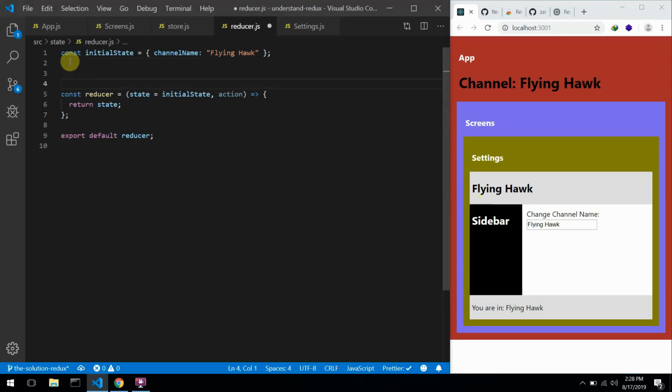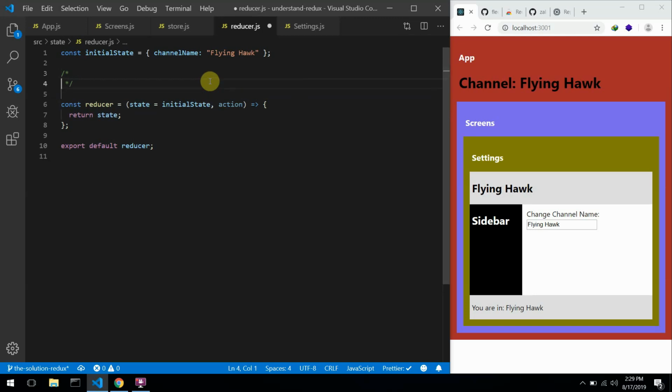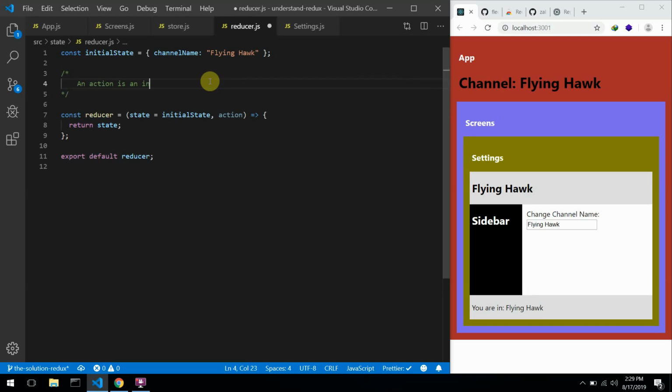So let me just do some comments over here. So what are actions? An action is simply information you send to the reducer. I can say it again. An action is information you send to the reducer. And this information is going to have a type. So let me do some explanation here. An action is information you send to the reducer.